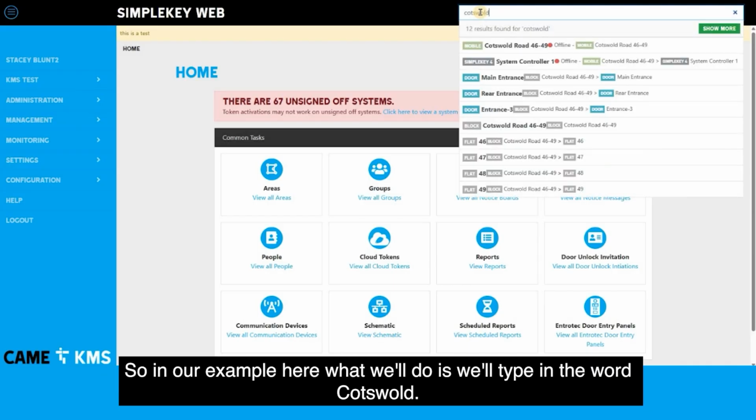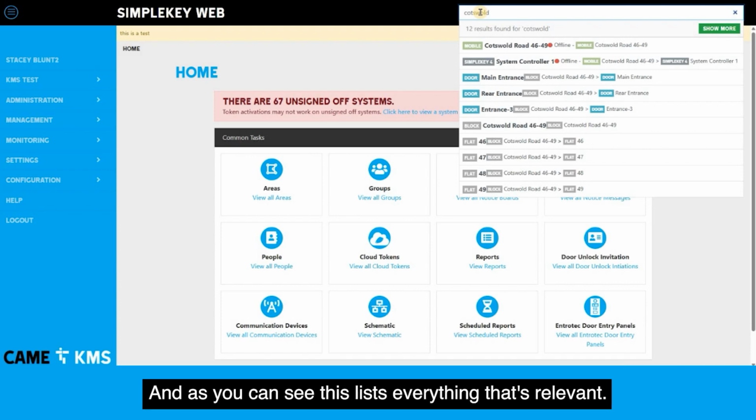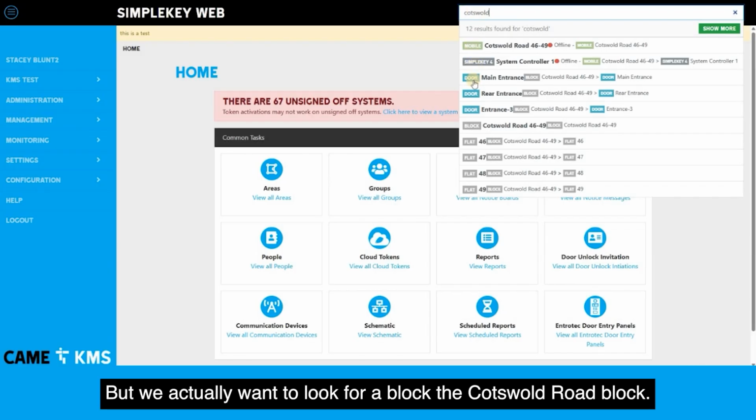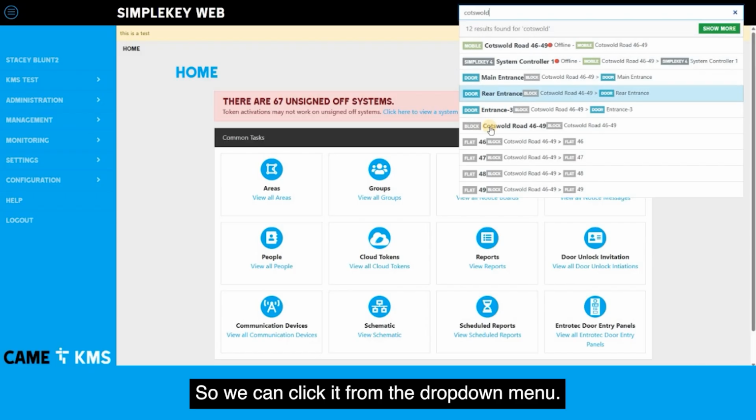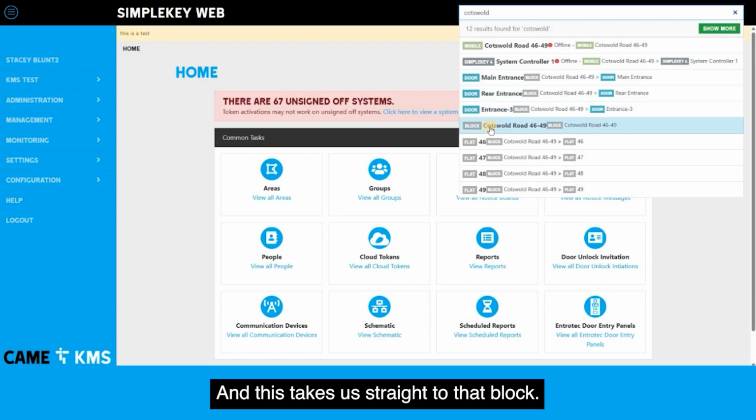So in our example here, what we'll do is we'll type in the word Cotswold, and as you can see this lists everything that's relevant. But we actually want to look for a block, the Cotswold Road block, so we can click it from the drop down menu and this takes us straight to that block.